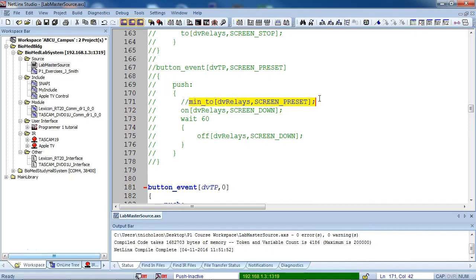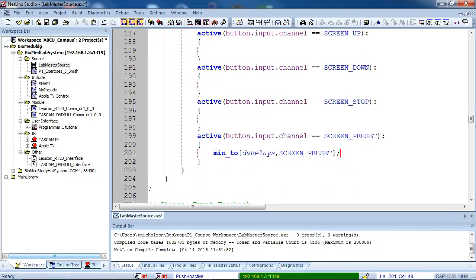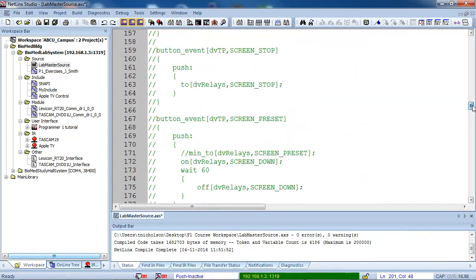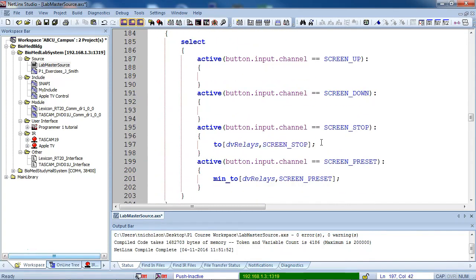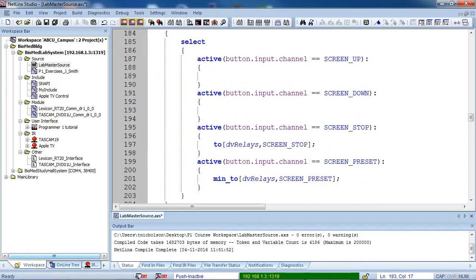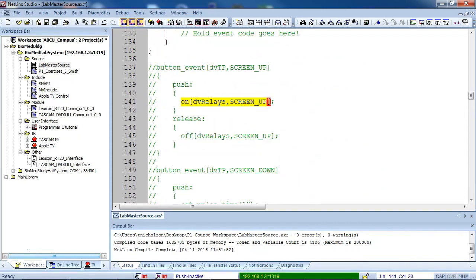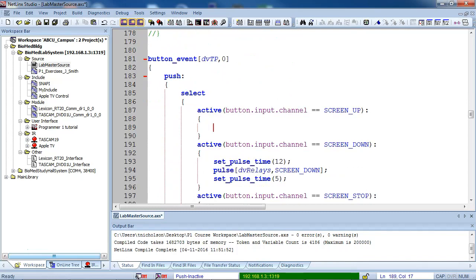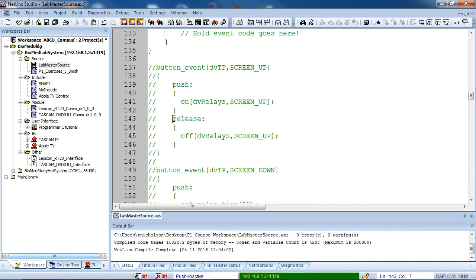I'm going to copy and paste the min-to statement from the old button event to keep it different from the others. I'll paste the to statement for the screen stop button, the pulse statement for the screen down, and finally I'll copy the on statement for screen up. Oh wait, did you notice the screen up button event had something else in it? We used the release event handler in the old button event to turn the relay off. Not a problem, we'll do the same in our new button event.